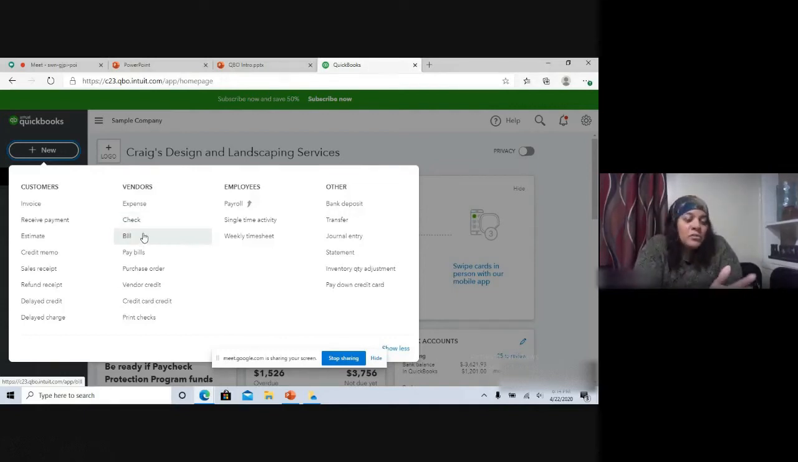And then you have bill. If you receive the bill in the mail, you pay it later, so it'll be a liability. You're going to input it there. And when you have to pay it 30 days later, you click on pay bills and then all your bills come up, you click it and you make sure it adheres to whatever check number you're paying it with. And you have purchase order, vendor credit, credit card credits, and print checks.